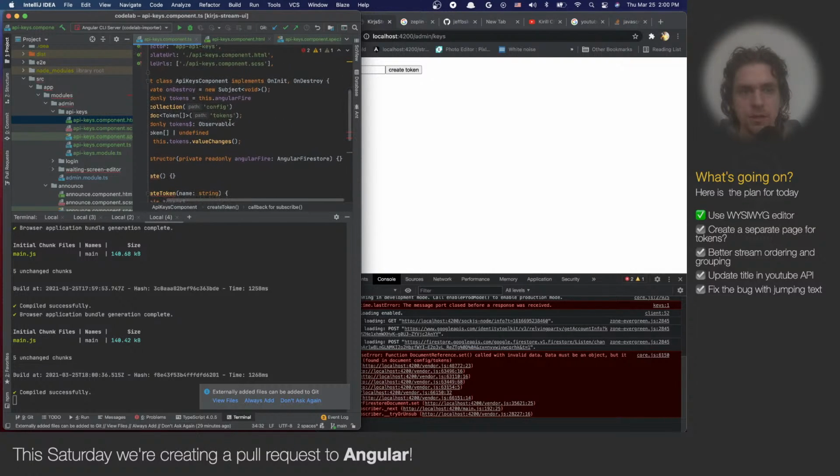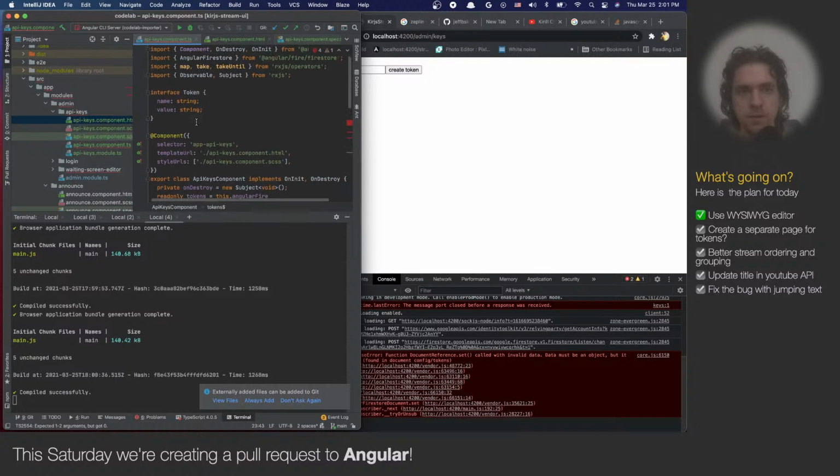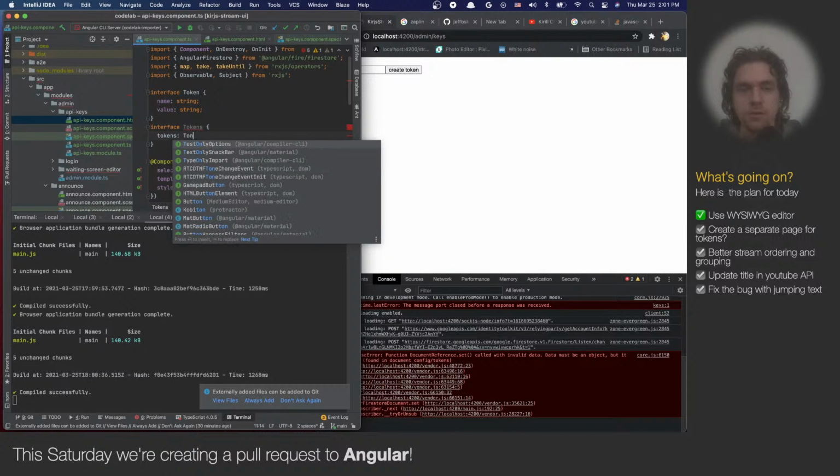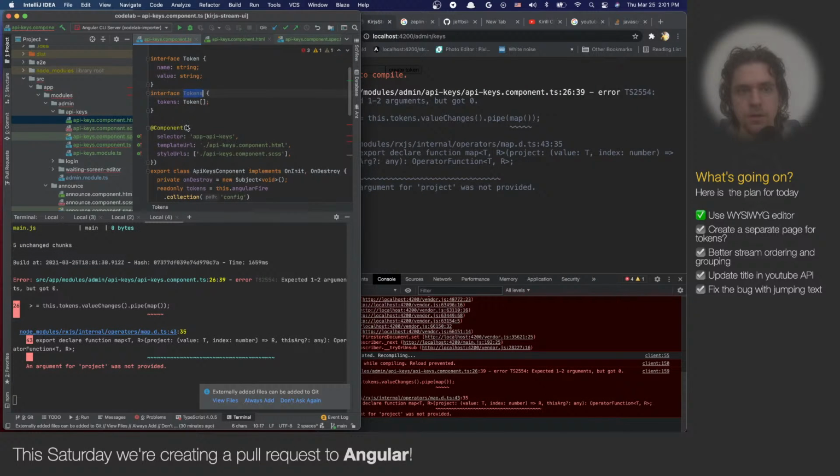So I'm gonna take this, and then in value changes, I'm gonna do pipe map. Wow, that's complicated. Yes. Interface token obj, or maybe just tokens is fine. And then tokens is list of tokens. Token. All right.